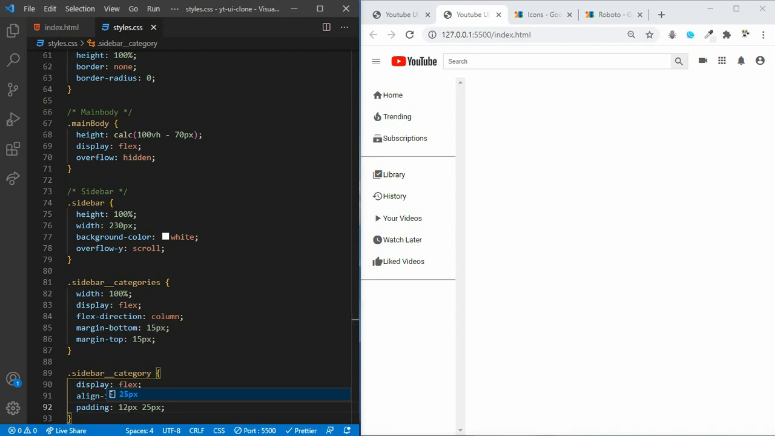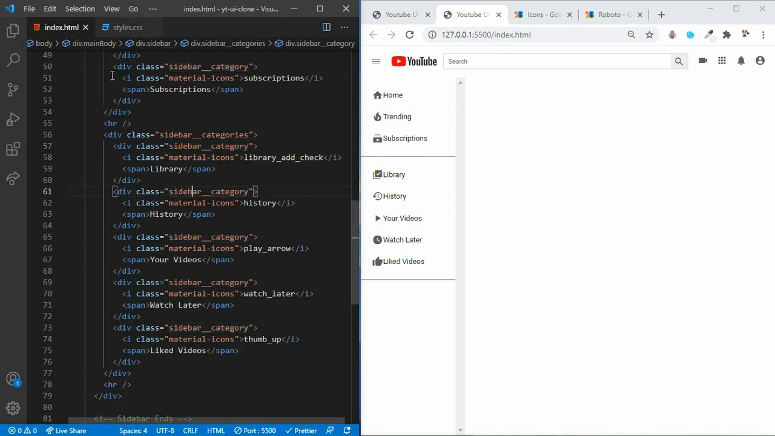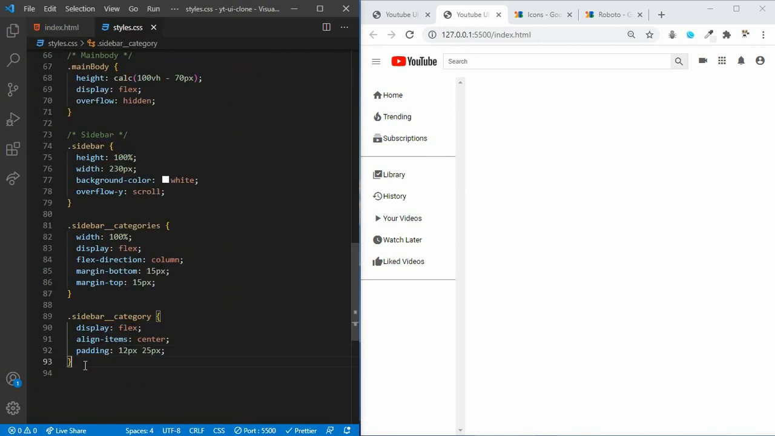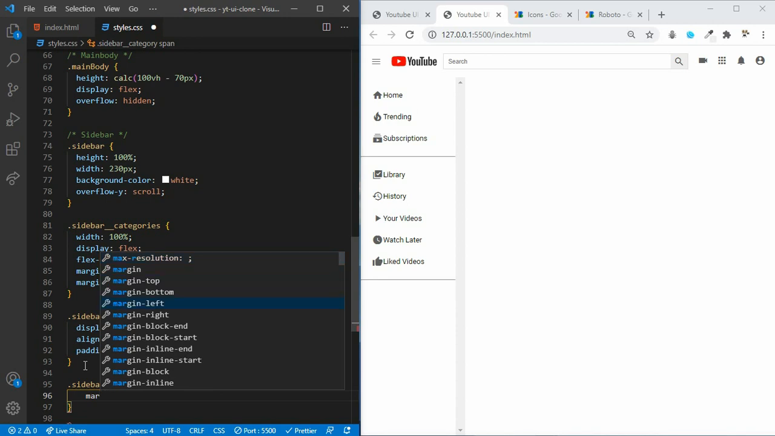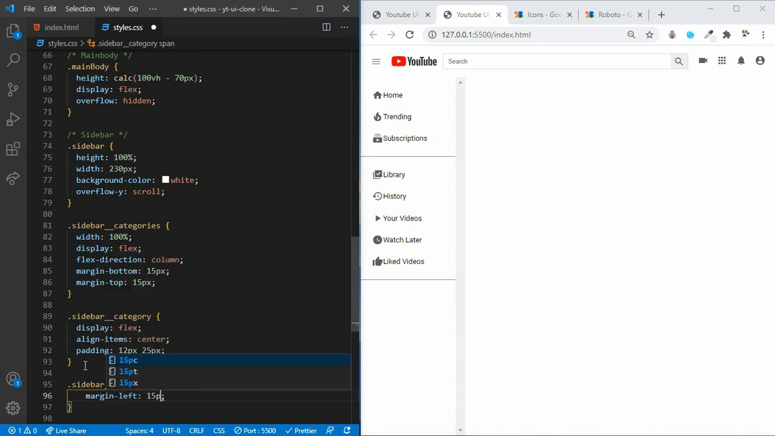Good. Now let's target those span that are present inside those sidebar category. So now let's target those span. We are going to say margin to the left 15 pixels.